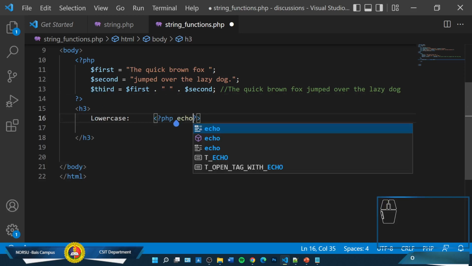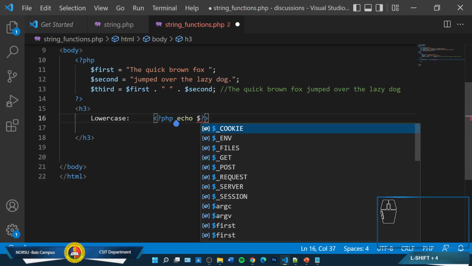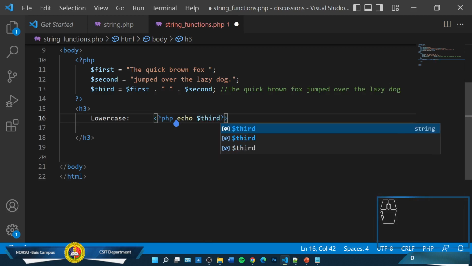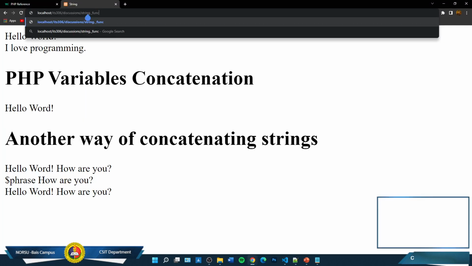So let's say echo and then third. Now let's check how it looks for the meantime. Let's save that. Reload. Let's open it up. So instead of string, let's add string functions.php. String function. Tada. So it is set to lowercase.